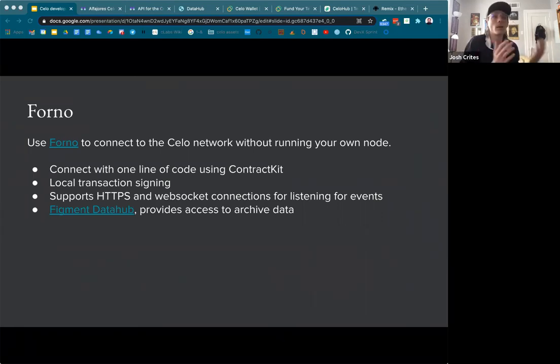So I recommend Forno or Figment Data Hub. They're both great. Forno is free. Data Hub is also free. They have a freemium service where you get like 100,000 queries per month or something for free. And then as your application grows, you'll have to start paying for it. But you do get some really cool features with the paid services where you can actually see how many queries you're getting on your Figment account. So it's a good proxy for user counts and basically user activity on your DApp, because otherwise it can be difficult to track these things.